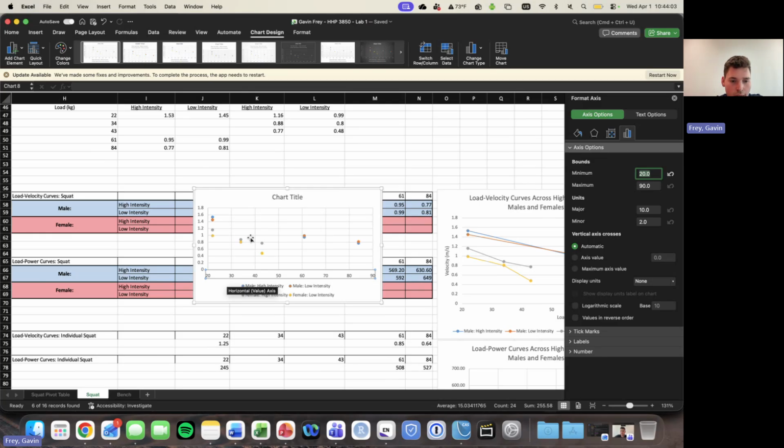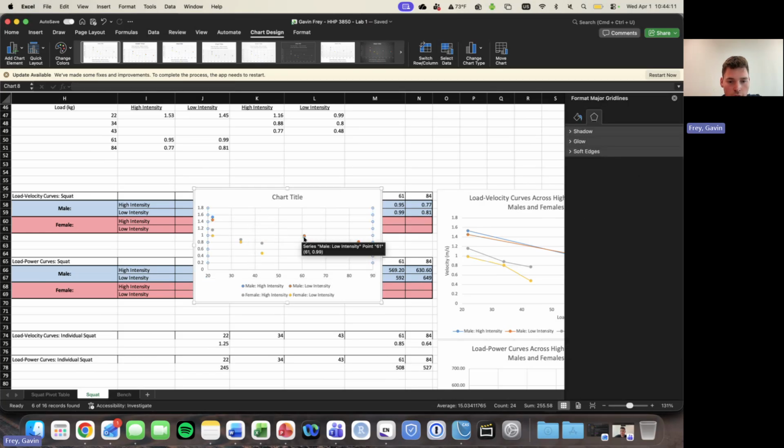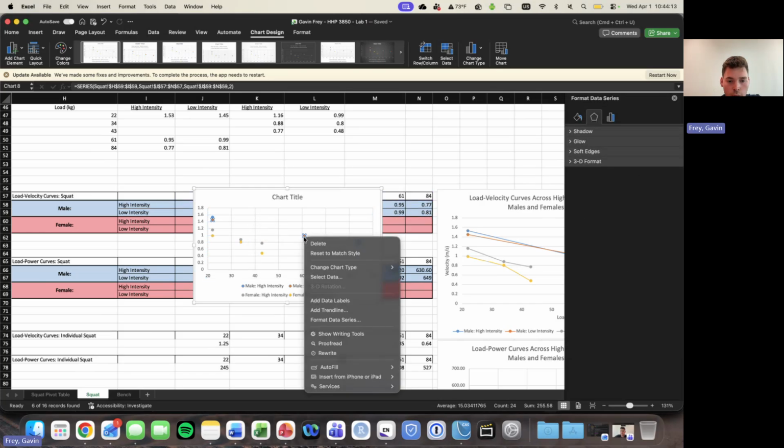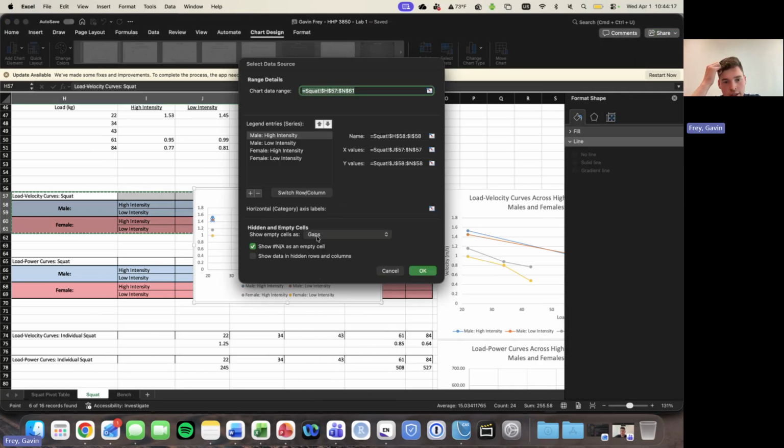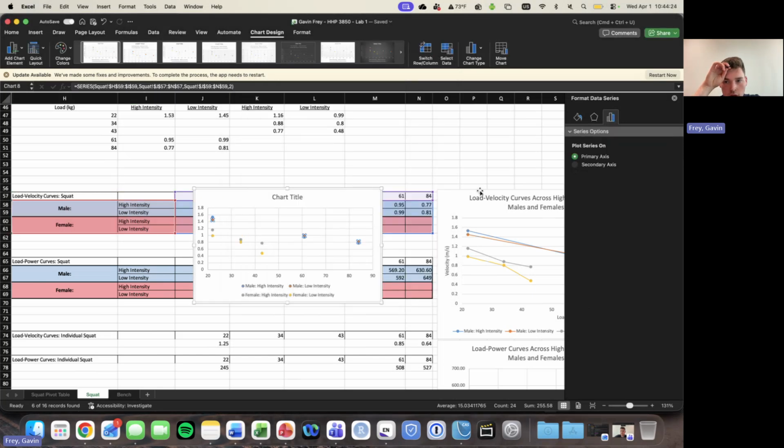But then you notice it's like, damn, there's no lines. It's not looking nicey nice. That's where this comes in. Click on any of the data points. You're gonna want to right click, click select data. Instead of gaps for the show empty cells as, we're gonna want to connect those data points with a line.